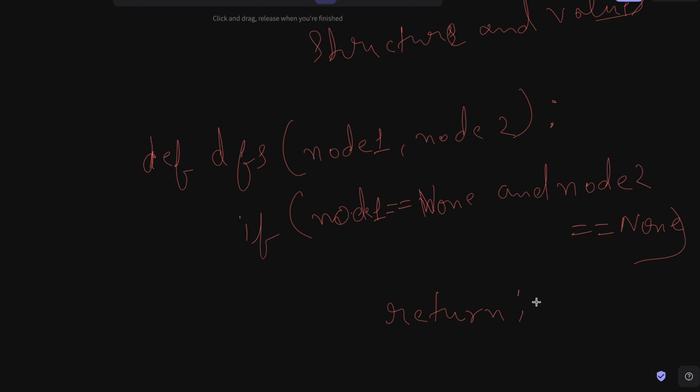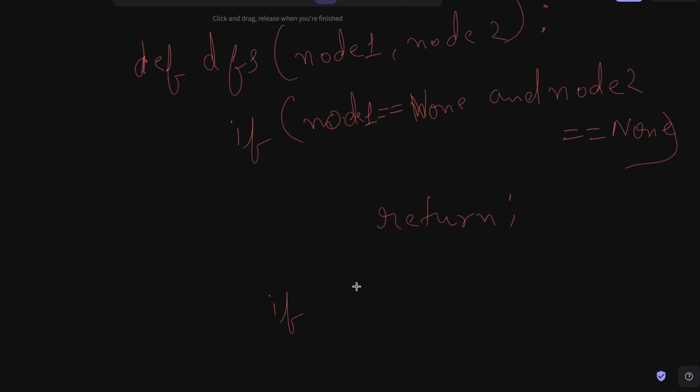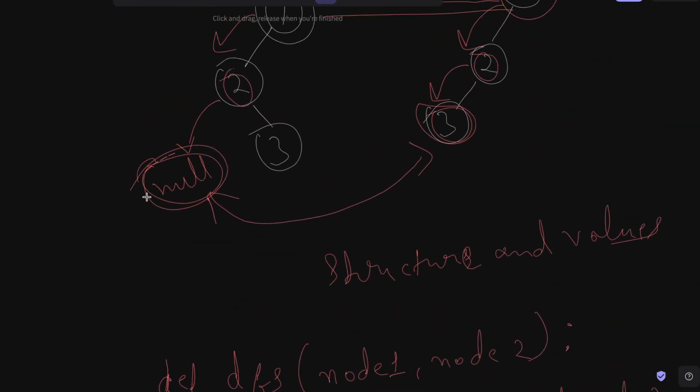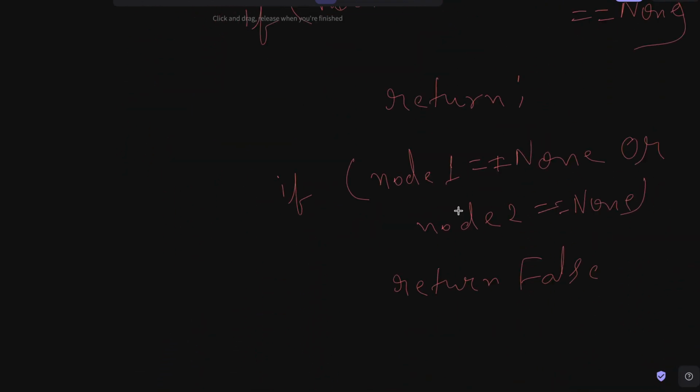Don't return true or false. It's just going to be a simple return. If node 1 is null or node 2 is null, then we will have to return false. So here we will simply return false because we have hit the case where one was null and the other node had some value, existing in the tree structure. So at this point, we are saying that these two trees are not identical in terms of structure at least. Maybe they are identical in terms of values, but not in terms of structure.